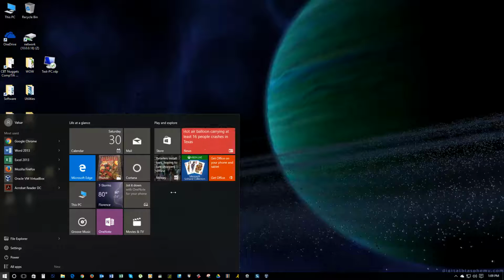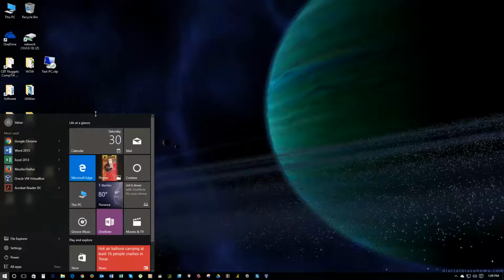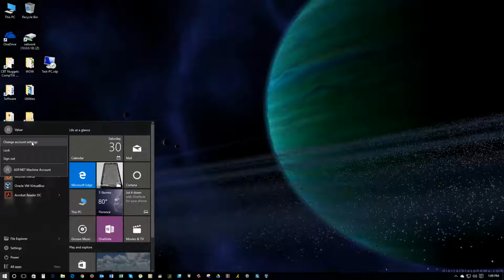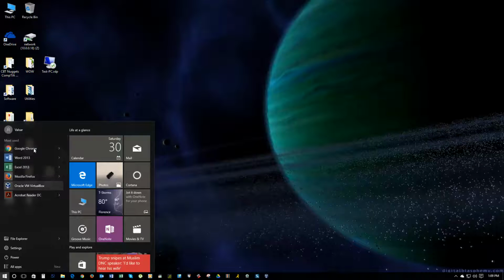So I like my start menu like this. Right here, if you start from the left up here, this is the logged in user that's logged in. You can change the account settings from here. You can lock the user or you can sign out. You can also right click on it, does the same thing. Most used apps are right here. There's a way to turn this section on and off under the settings. I'll show you that a little bit later.